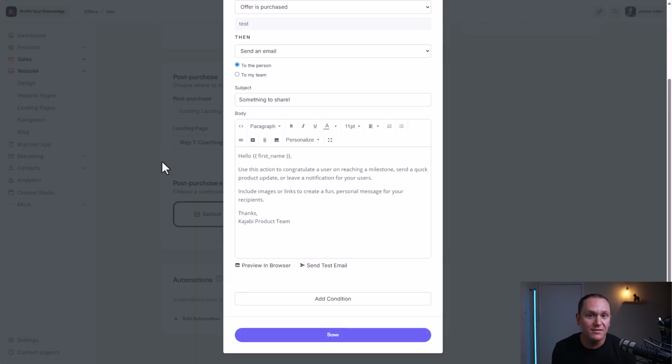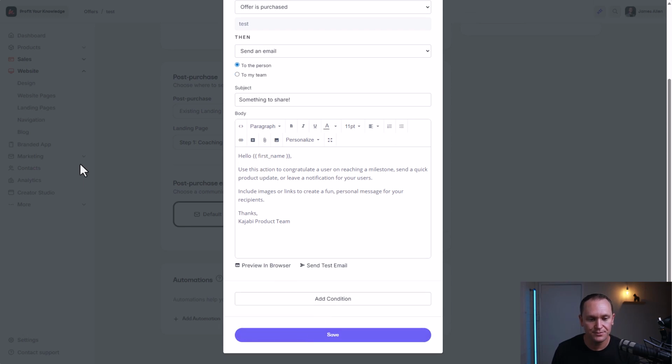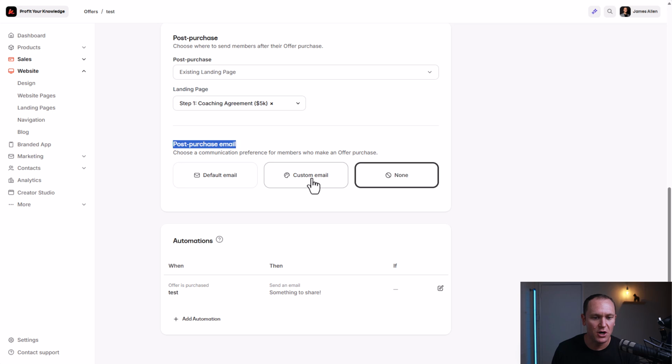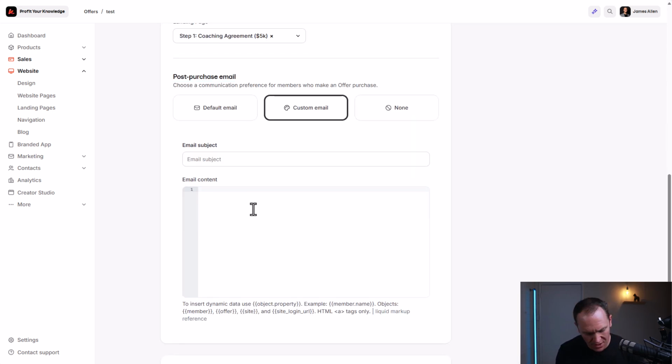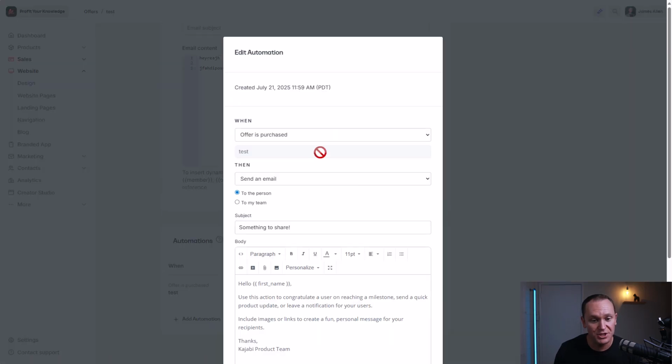Okay, so you can get really fancy with it, play around with it, but these are some different features that I'd recommend. Definitely have an email that you have set up. I do the post-purchase email. I don't do it. You can do a custom email, but it looks like this is super limited compared to when you do the automation.